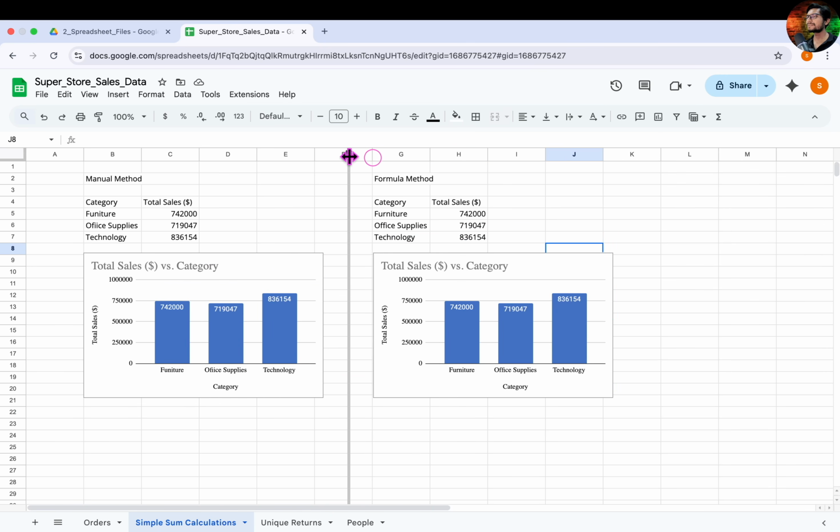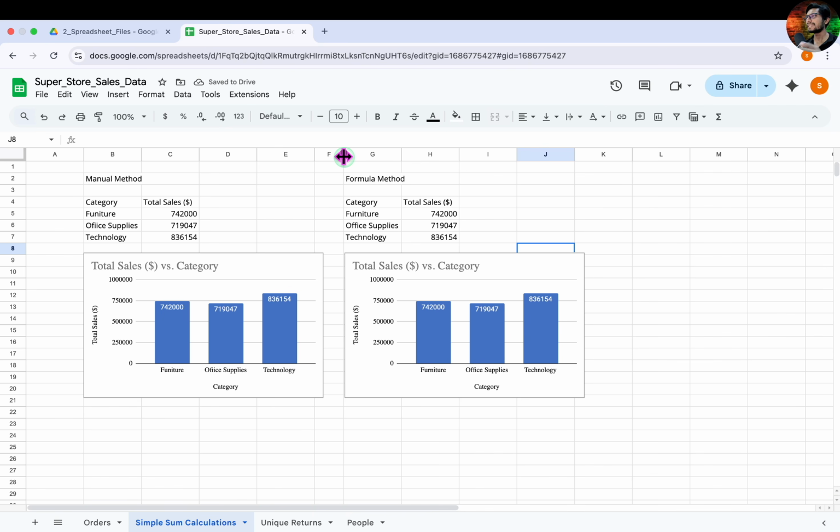Now it's time for the last method you might have been waiting for, and that is pivot tables. Now that you understand the logic behind how these calculations work for aggregating sales at the category level, here's the good news. We don't have to write these formulas again and again. There's a much simpler and faster way to do this, and that's exactly where pivot tables come in.